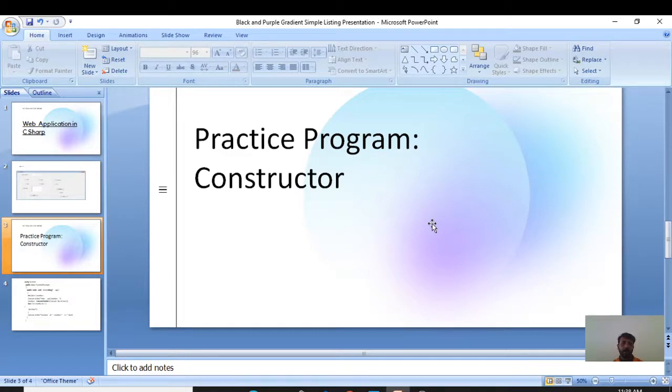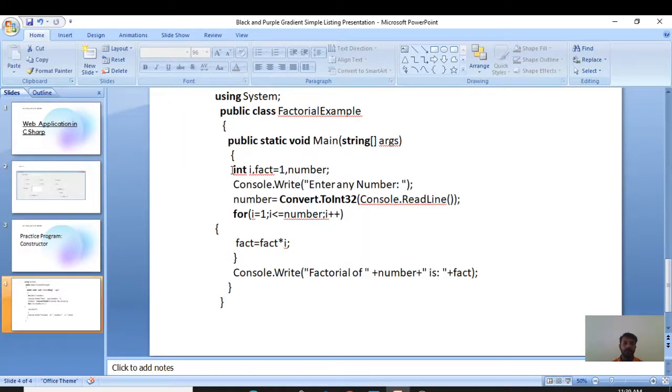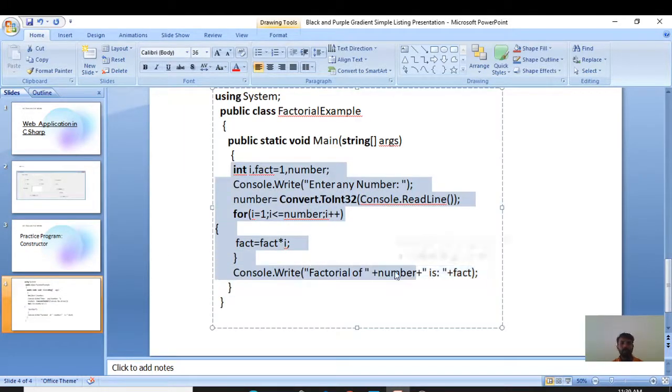So there can be two types. One is the default constructor and another one is the parameterized constructor. Default constructors don't have any arguments, whereas the parameterized constructor has arguments. First I will go through the default constructor. I will just remove the previous program, that is factorial.